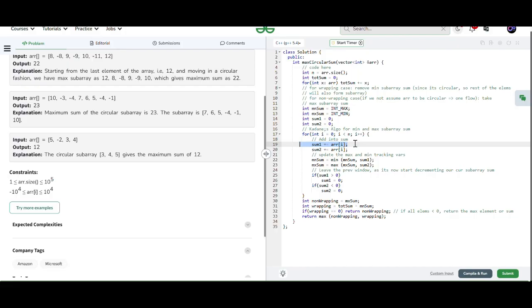Just add the element into the sum variable and track the minimum sum with the minimum function, and again leave the window if the sum of the current window becomes positive this time. If the current window sum is greater than 0, it means it's not beneficial to reduce our current subarray sum, right? So better to leave and start freshly from the new negative element, right? So it would be beneficial.